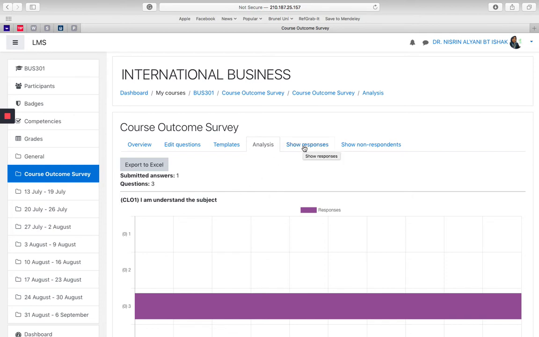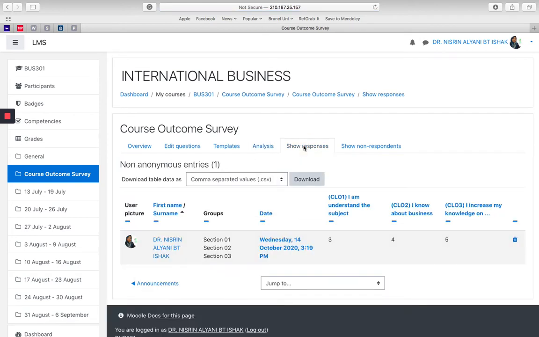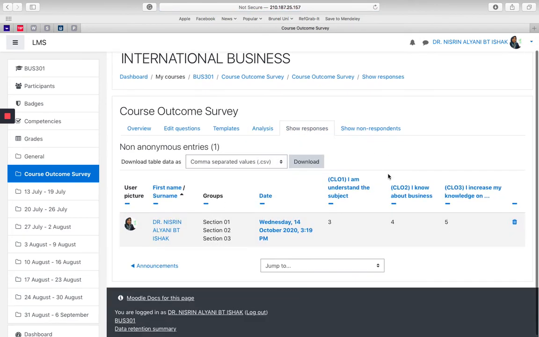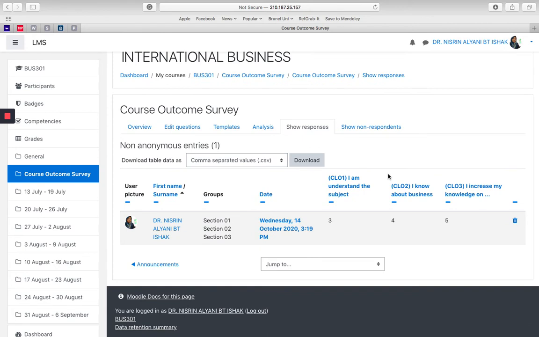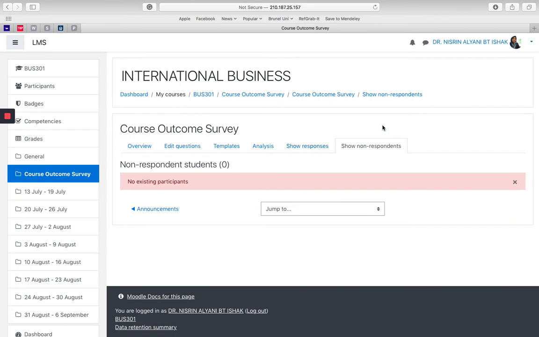And for another tab for the course outcome survey here, show responses. Here, assuming that I'm a student, I'm from group section 1, 2, and 3. I completed the course outcome survey and these are my answers. And let's see how many students have not. Let's say only 1 student, so there are no non-responding students.